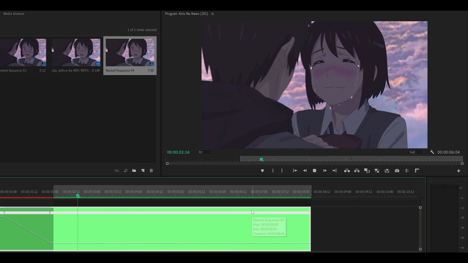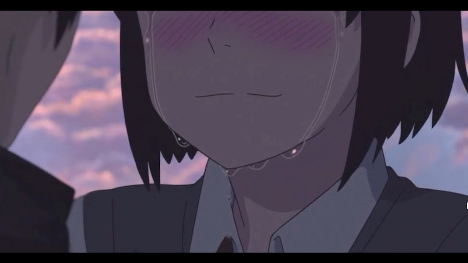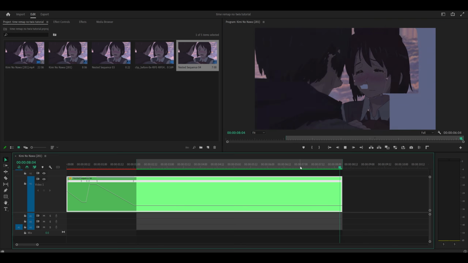Let's see how it looks. Okay, not bad at all, actually. In fact, you know what? Let me go full screen. That does look okay, and that's because we've already processed it through Flowframes, which honestly helps a lot. It's not perfect, but it's still acceptable. So yeah, that's how you slow it down even further.